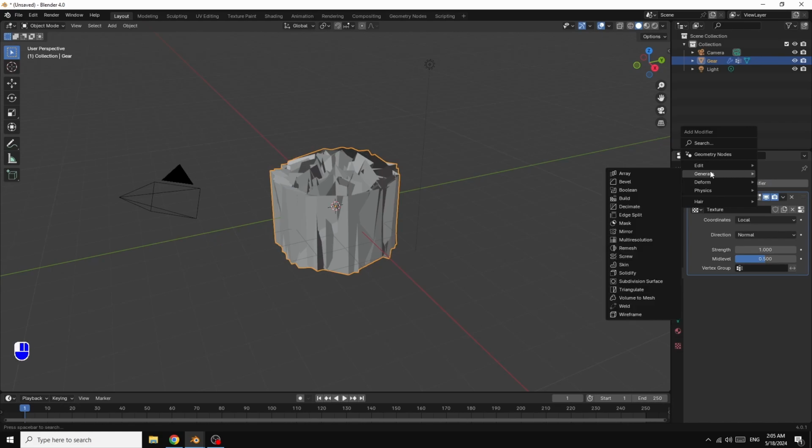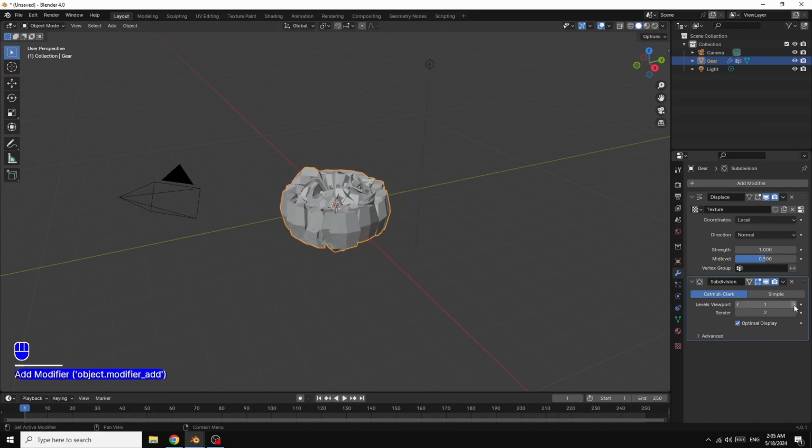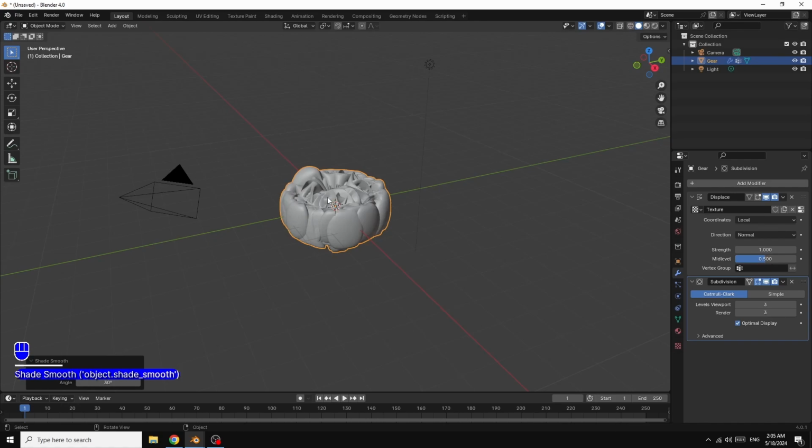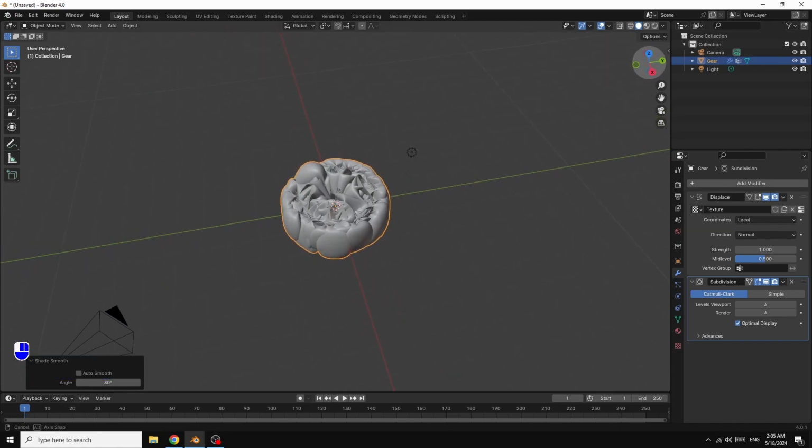I go here in generate, I select subdivision surface, I give it 3, like this. Now right click, shadow smooth. As you can see, we have now this object like this.